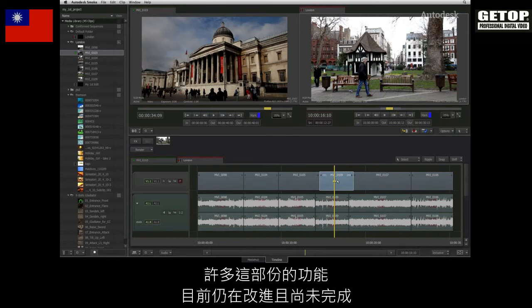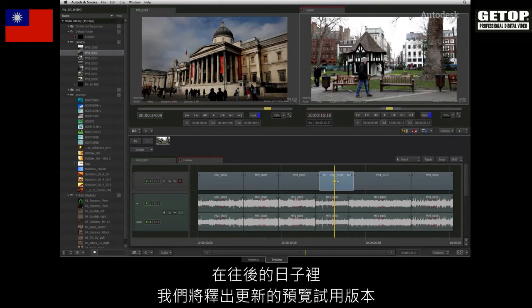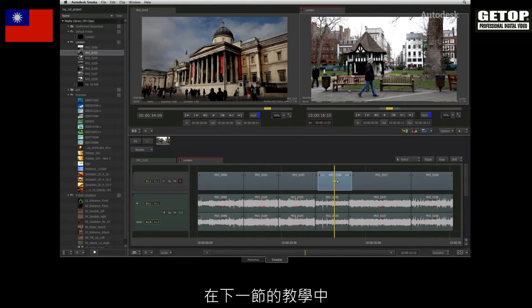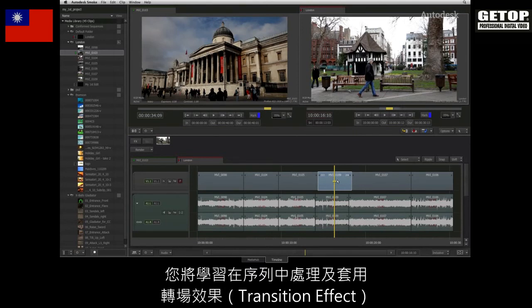Please be aware that a lot of this functionality is still under review and incomplete. Further revisions will be made available during the pre-release trial at a later date. In the next video, you'll learn all about applying and working with transition effects in the sequence.